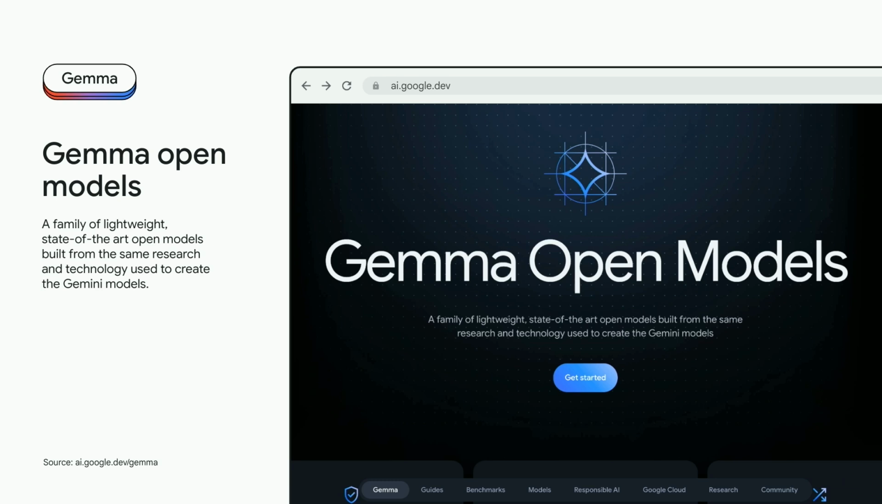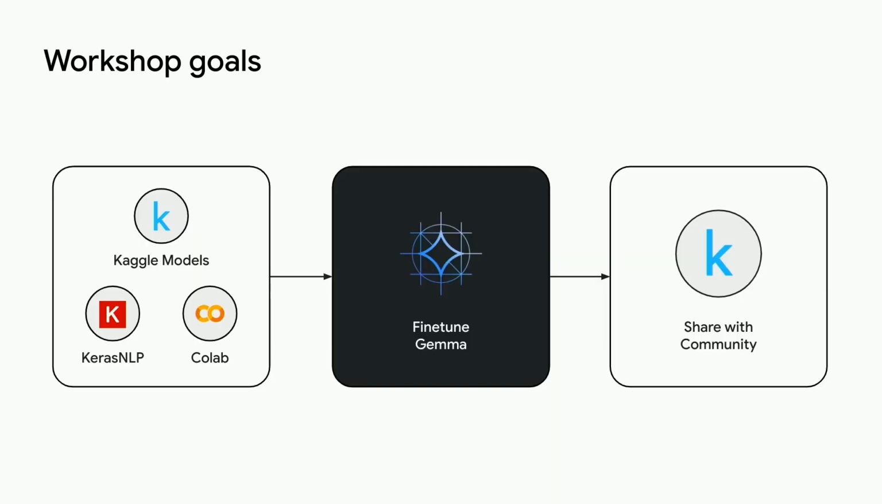Cool. And finally, we'll be using a model from Google's family of lightweight, state-of-the-art open models called Gemma. We'll learn more about each of these tools and resources, including Gemma, hands-on in this workshop. Promise we're getting there soon. So this takes us to our workshop goals. You can see how things start to piece together. We're going to be using tools like Keras NLP and Colab and Kaggle with Gemma to fine-tune and use our own customized Gemma model. And not only that, we will share it with the community on Kaggle for others to use in their applications.